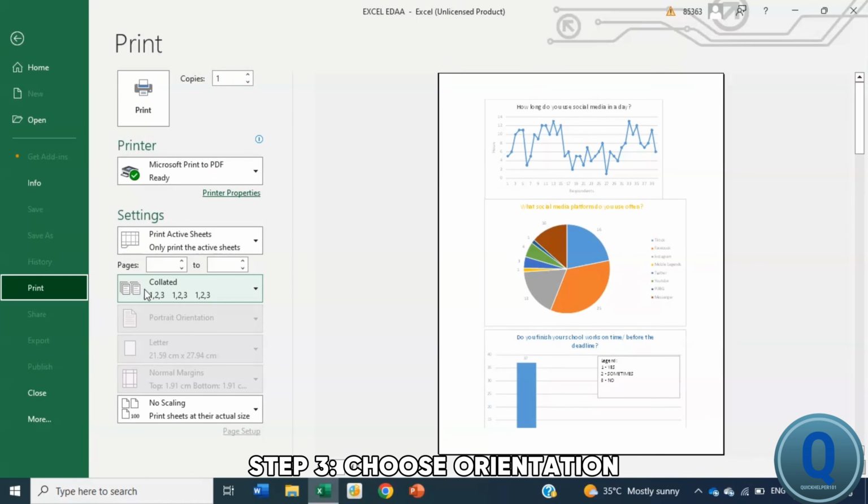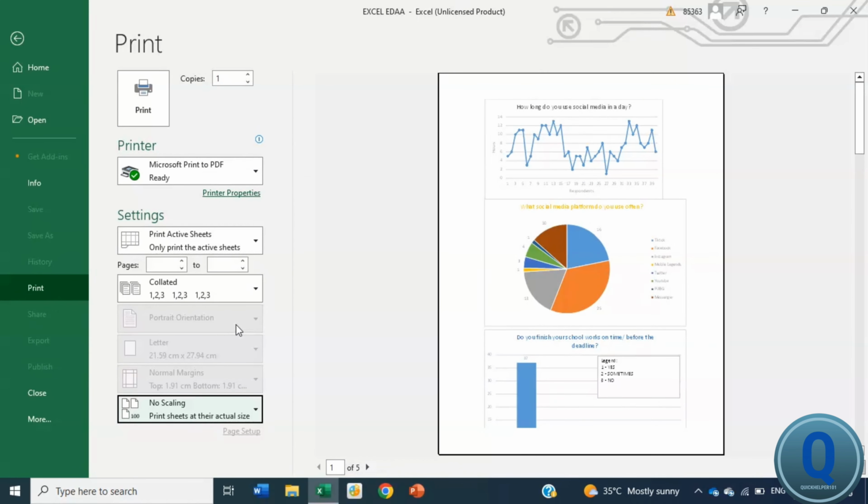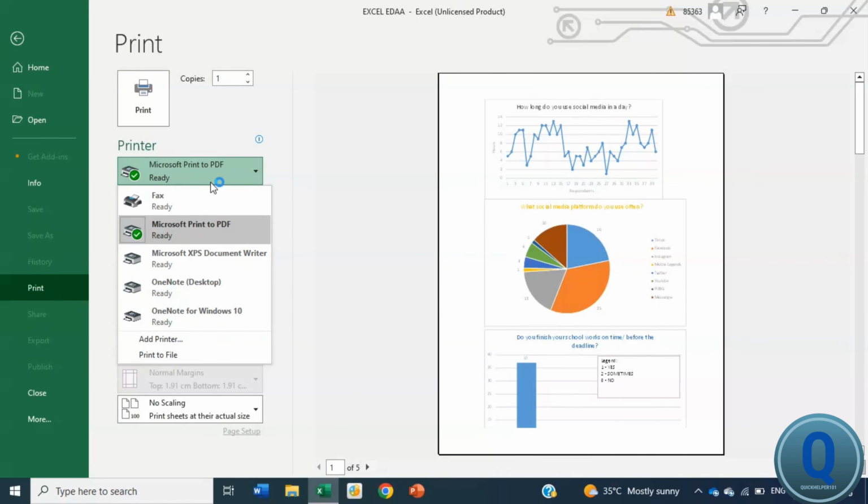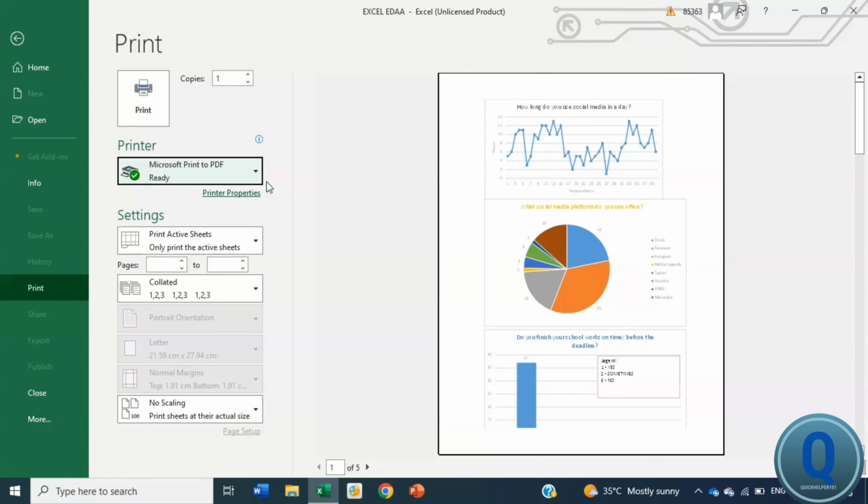In the print settings, choose your preferred orientation such as landscape. You can also adjust scaling if needed. Next, select Microsoft Print to PDF as your printer option. This will save the file as a PDF instead of printing it.